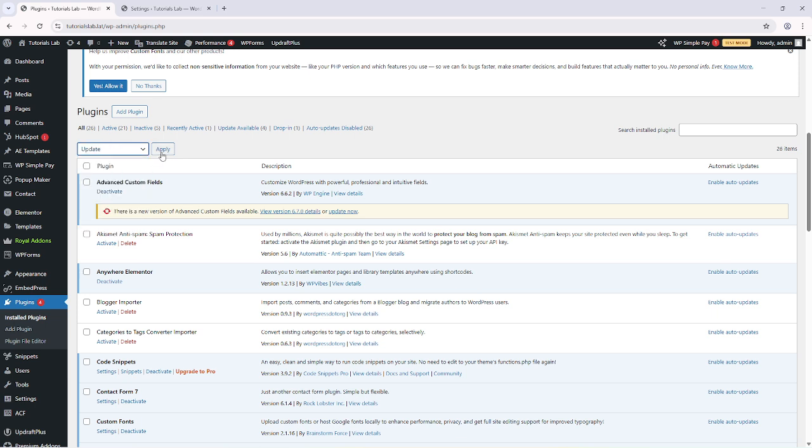This will force WordPress to update Elementor to its latest version, which often resolves loading errors caused by outdated files or compatibility issues. If updating the plugin doesn't solve your loading problem, there's another method you can try.